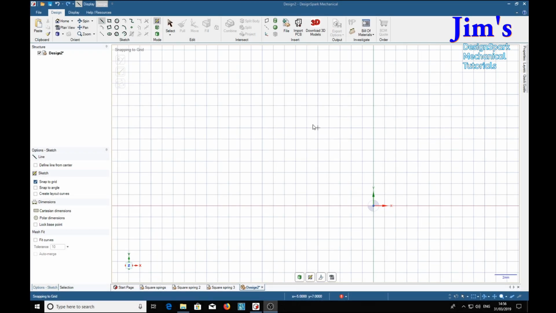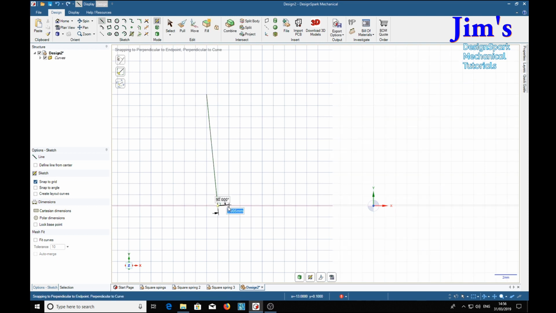Right, we've got our sketch grid. These rectangles represent 1 millimeter rectangles. So we're going to make a spring 10 millimeters square, and we'll make it about 20 millimeters long. So we're going to start somewhere here and just make straight lines. These don't seem to snap to the grid all the time for some reason.